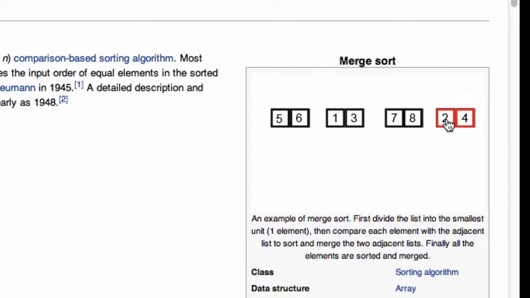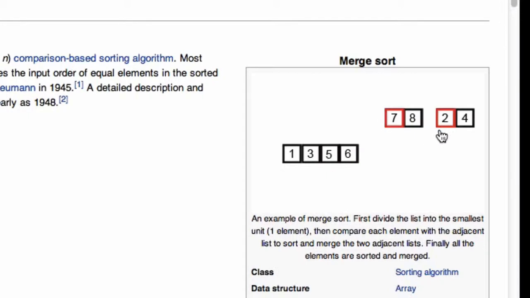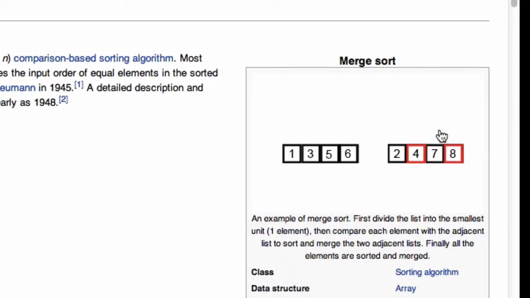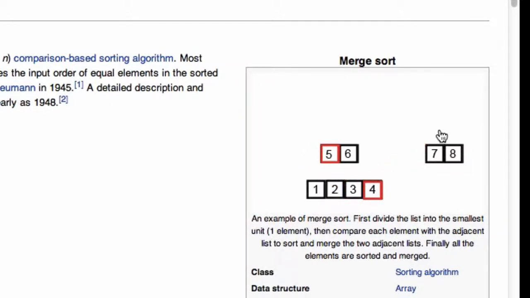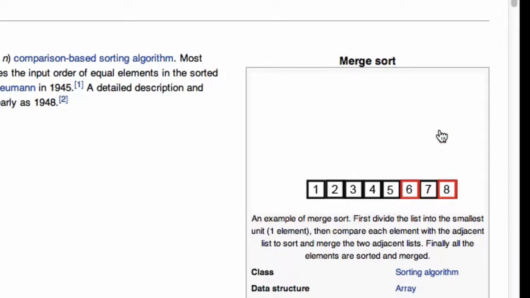And now we have groups of size 2. And we'll try to make groups of size 4. So we'll compare 1 and 5, 3 and 5, and then we're left with 5 and 6, which are bigger. Here we'll compare 7 and 2 is first, 7 and 4 is first, and then 7 and 8, no more comparison to do. And finally, we now try to merge these two sublists into one big list. So we compare 1 and 2, 2 and 3, 3 and 4, 4 and 5, 5 and 7, and 6 and 7, and finally 7 and 8. And we have our sorted sequence.